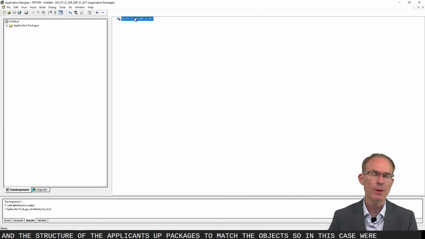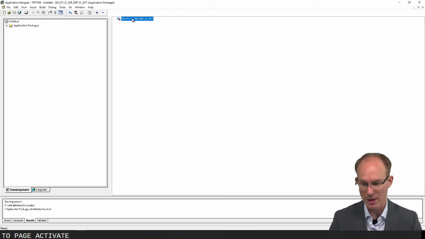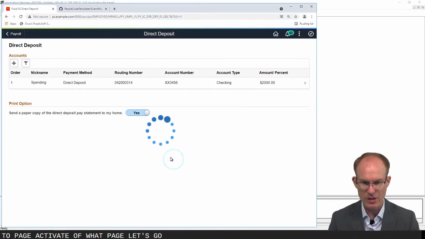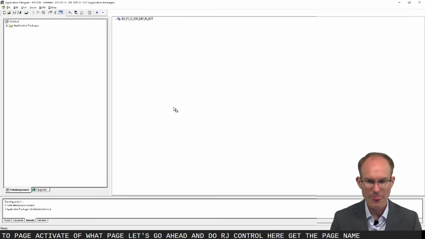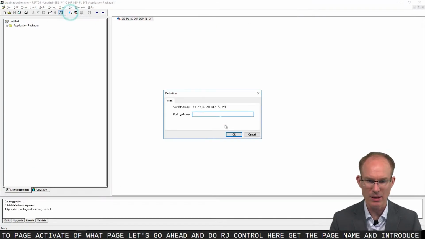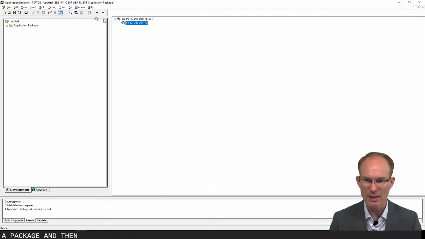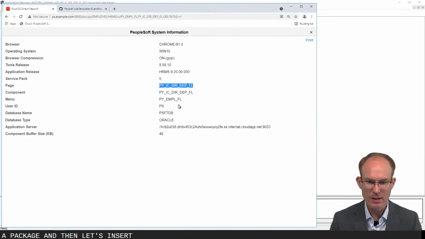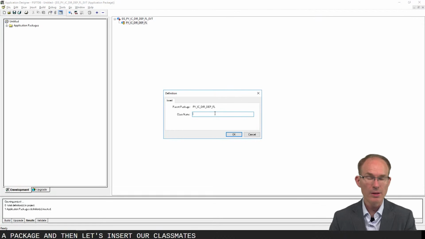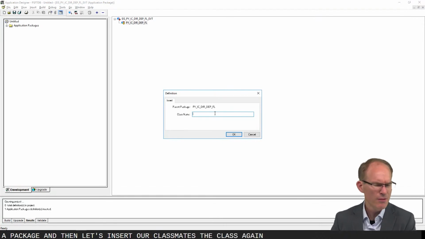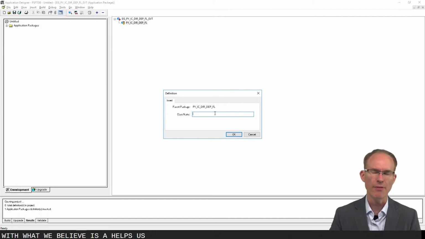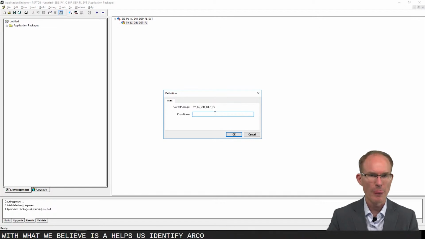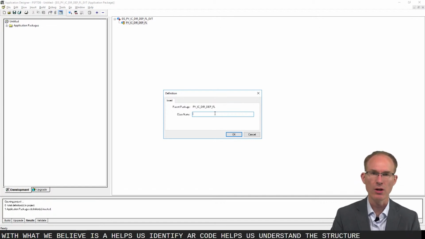In this case, we're applying to page activate of what page? Let's go ahead and do our J-control here, get the page name, and insert a subpackage. Then let's insert our class name. The naming convention I'm using here is what we've come up with, what we believe helps us identify our code and understand the structure of our code with event mapping.